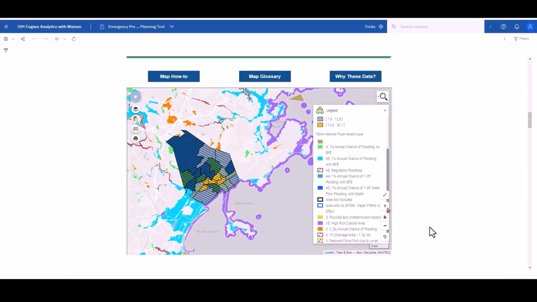By combining demographic data with interactive maps, this tool can help inform emergency preparedness strategies that prioritize at-risk populations.